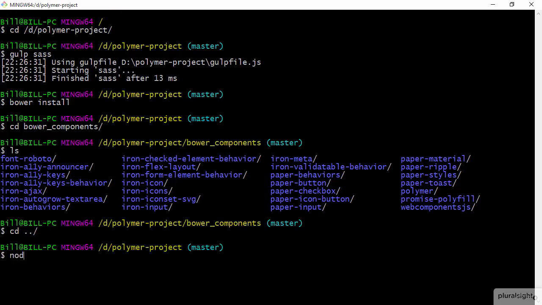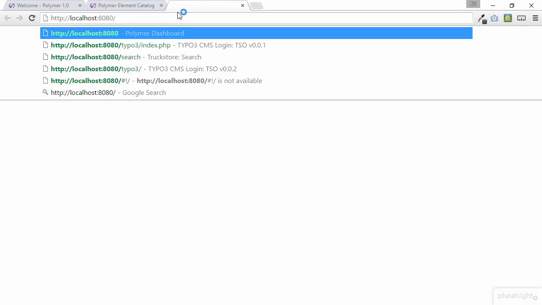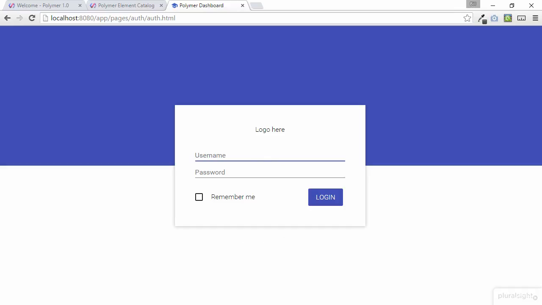If we reload the page, you can see a clear material design card in the center of our page, with the paper inputs, the paper checkbox, and the paper button.